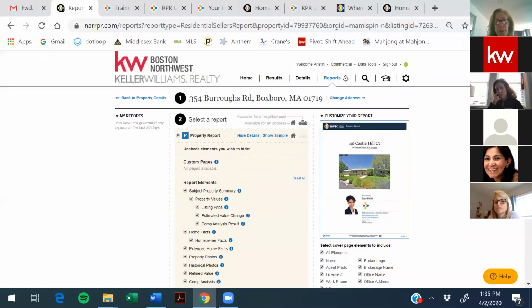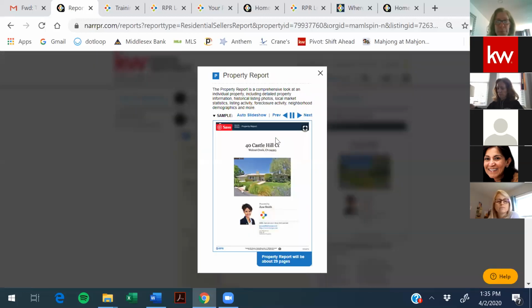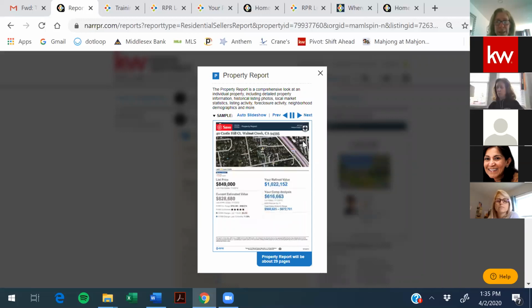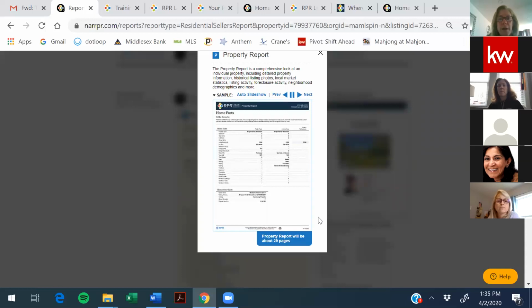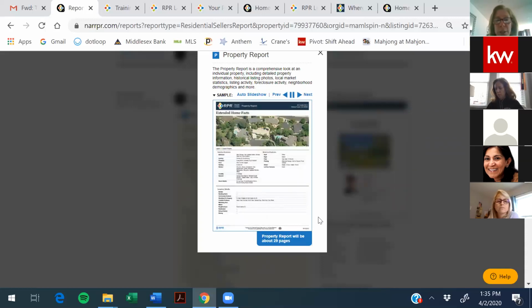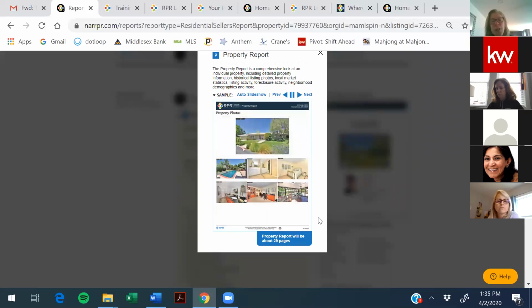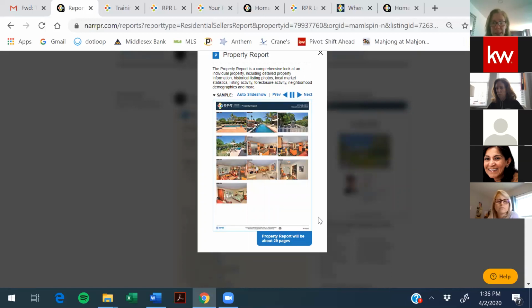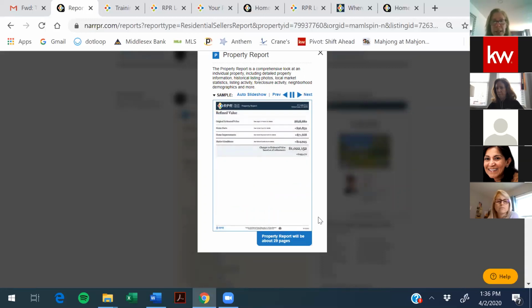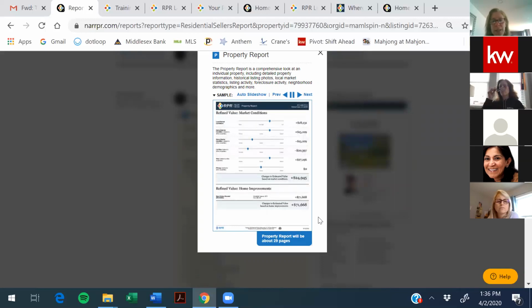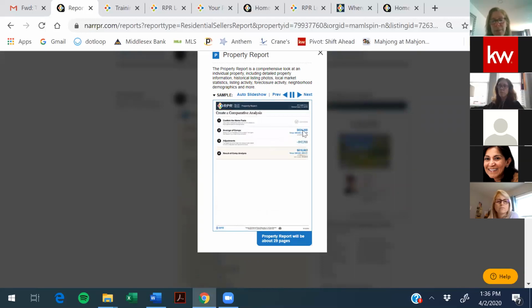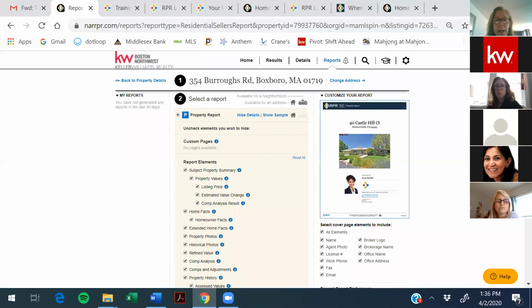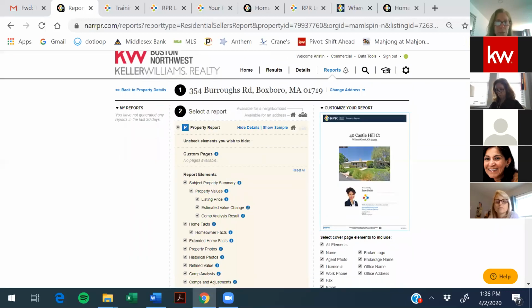So anyway, let's see what one looks like. Show a sample. All right, so this is basically what it's going to look like, page by page, on the auto slideshow. So that's what I'm saying. If you have somebody who loves data, it's very professional looking. You're going to be branded on it, and it is literally 50 something pages depending on what you decide that you want to keep. I'm not going to give you my opinion. You get to go through and decide what you like and what you don't like.